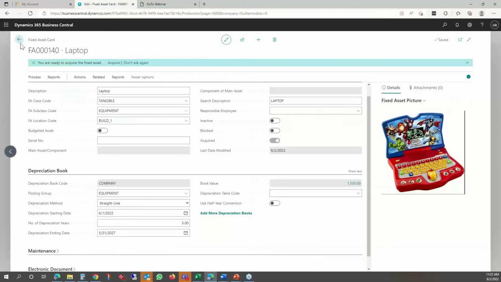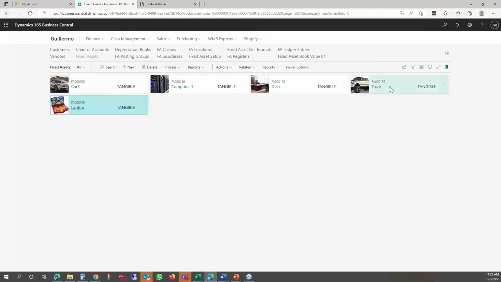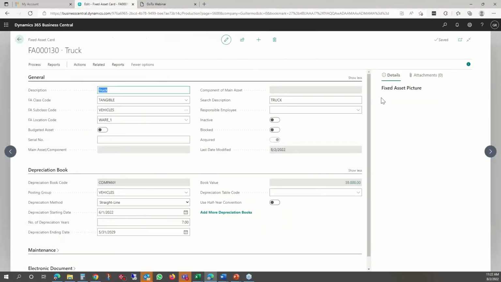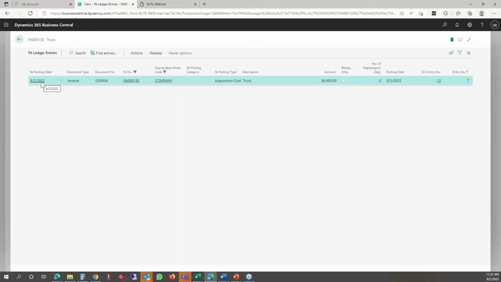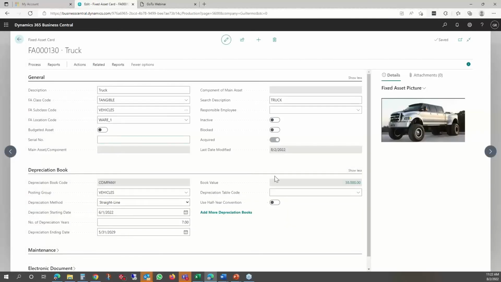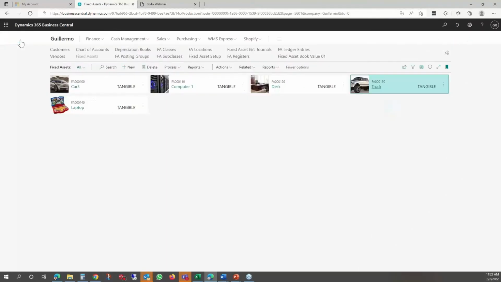One thing that I want to check real quick here is on my truck, to make sure. Yeah, the acquisition date. I didn't change that to 6/1. So when I run my depreciation, it's not going to do anything there. So maybe I'll dispose the truck then, and then we'll do depreciation on the laptop, which is fine. So let's go and do a disposal of one of the fixed assets.